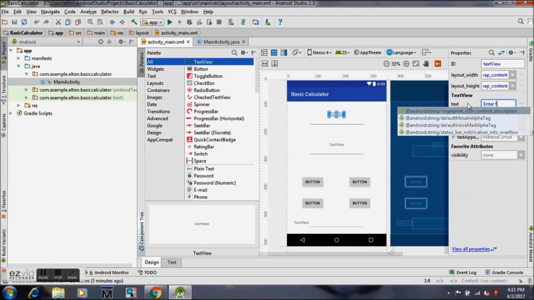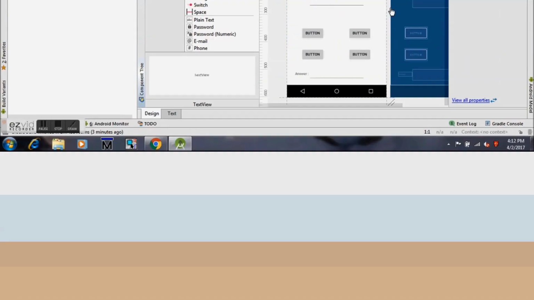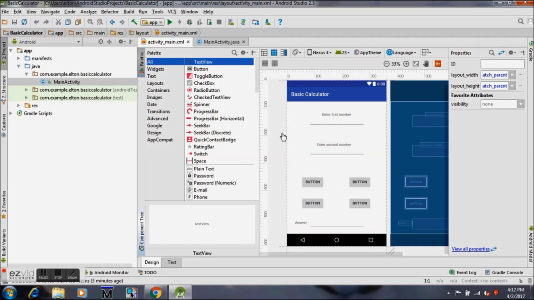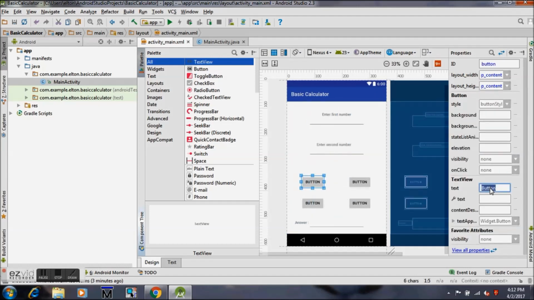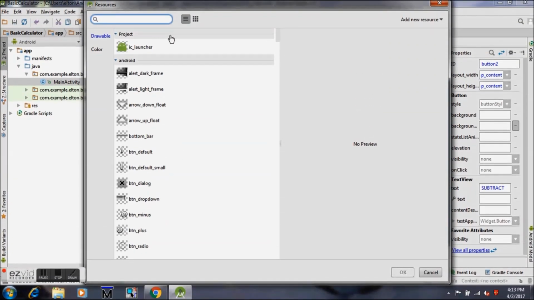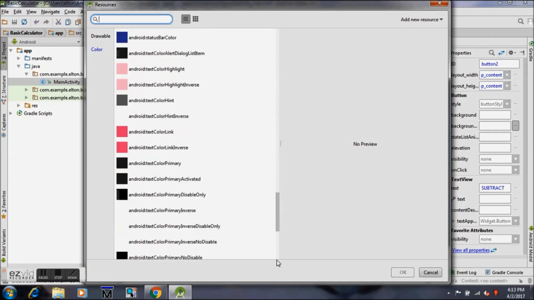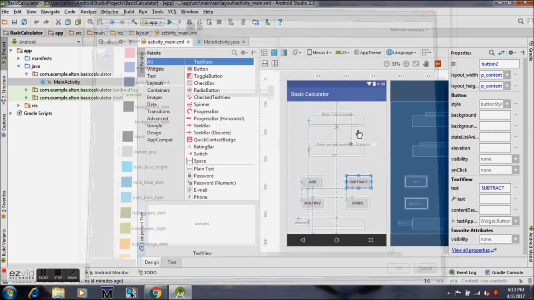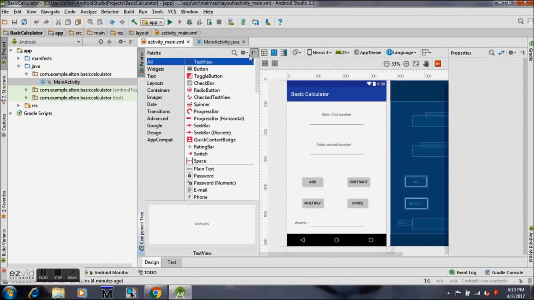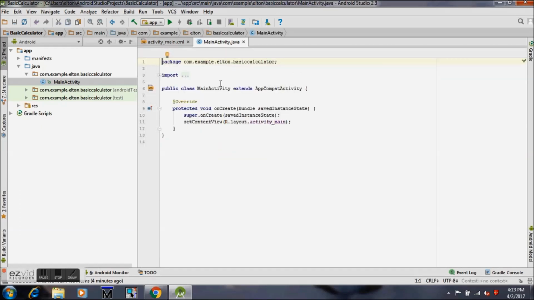We'll just type in the text views as enter first number, enter second number for the second, and answer for the last one. We'll also be changing the buttons, naming them as add, subtract, multiply and divide respectively. You can change the color of the buttons as well by going on the tab which you see on the right, that is background, and just select any color you want. We'll just go with the original, and we move on to the main coding screen now.